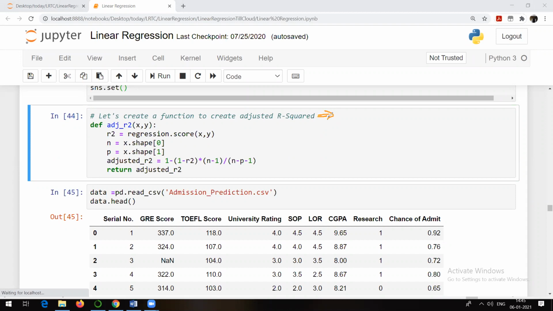To check that, you have some statistics. One of the statistics is R square statistics. And another statistics is adjusted R square statistics. Now, how to find out R square statistics? For that we have a direct method in Python. That's why we did not write any function for that.